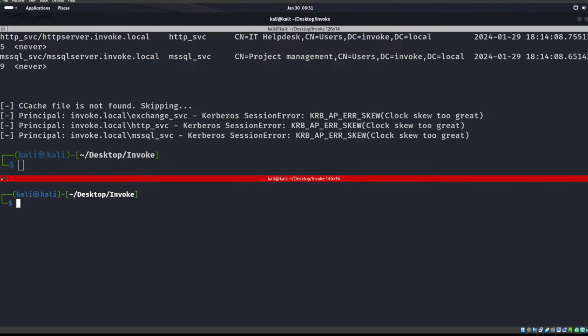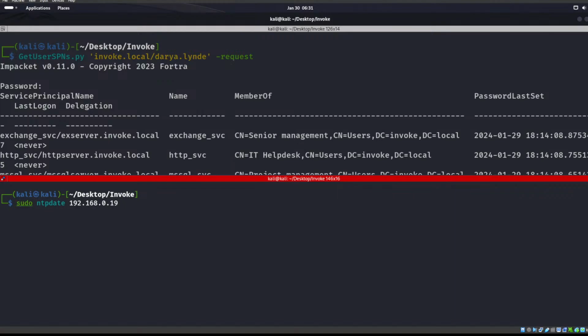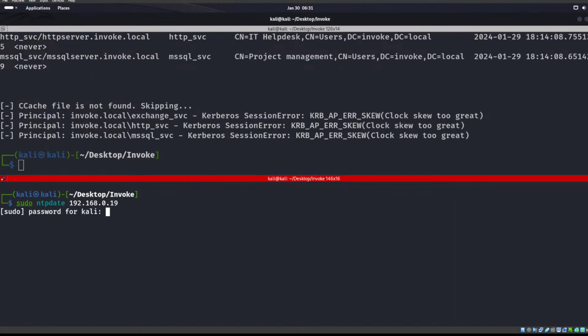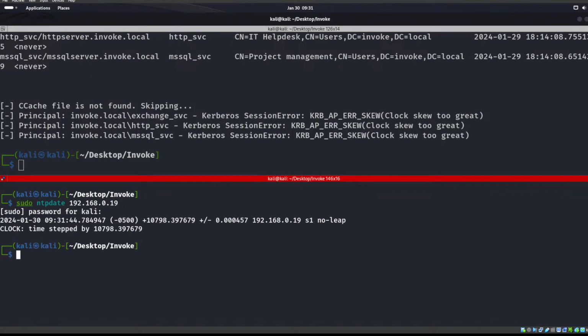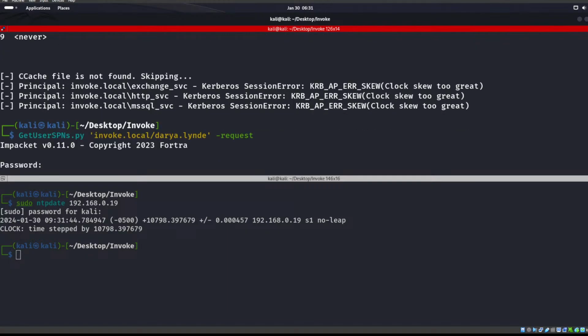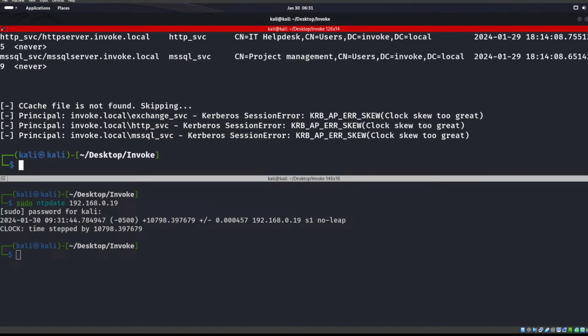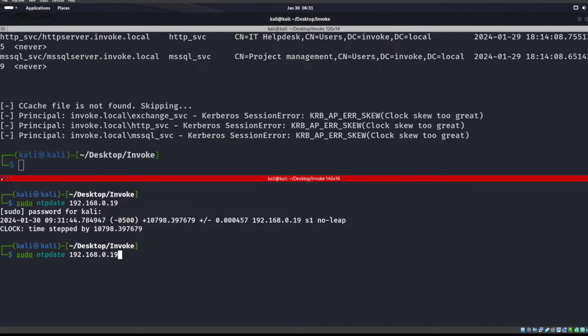What we could do to bypass this is a sudo ntpdate and then put in the domain controller's IP address. That'll pull the date and time from the domain controller, bringing it back to yourself. And then we can go ahead and request again. And if you're on a virtual machine, you have to do this pretty quickly.